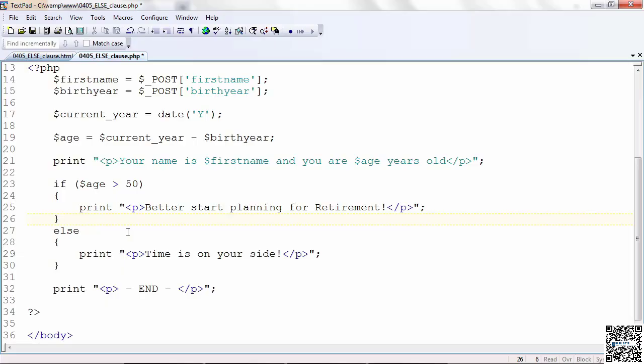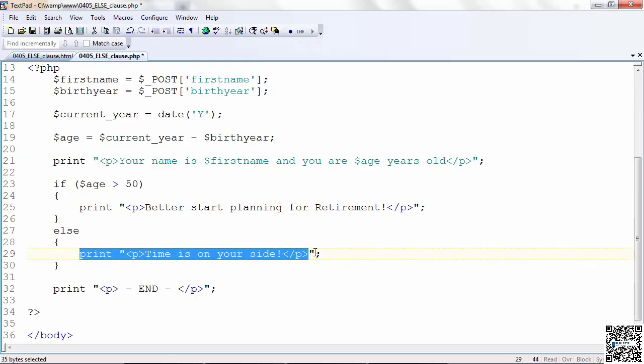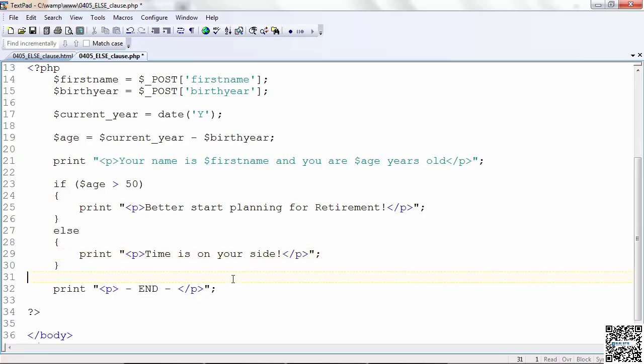Now, notice how I have everything lined up very nicely. I've got the I for the if, the opening curly brace and closing, then the else where the E is lined up under the I, and then again another set of curly braces. Any code that's between a set of curly braces is called a PHP code block. Now, the way this works is if age is not greater than 50, like when I'm 13, instead of dropping all the way down past the final curly brace, it takes the else branch and says, print this line, time is on your side, and then get out of there.